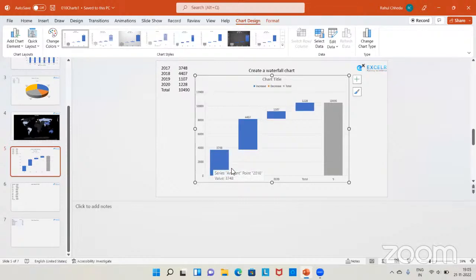So the first value, which is the 2018 value, then you have the 19 value, but if you look at this, this is not correct. The first value is 2017. So I need to edit this.